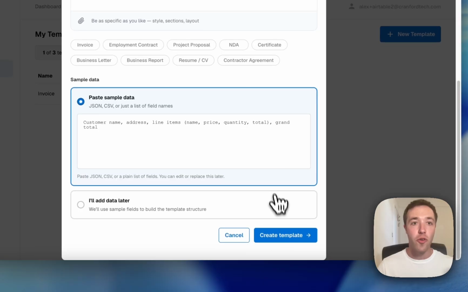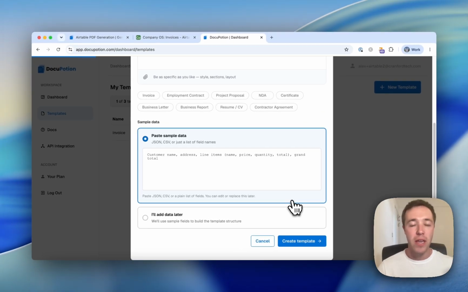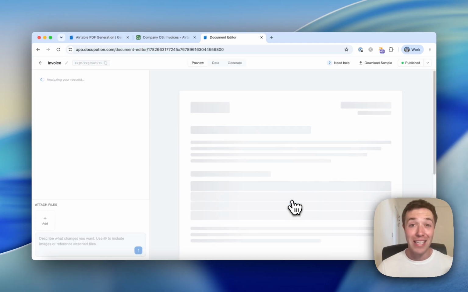I'm then going to click on the create template button, and this is going to take maybe a minute or two depending on how specific you get when you're describing your document. DocuPotion is basically taking all of the information we give it, and it's then going to go away, create our template, include the relevant merge fields, and then we're going to get a preview of our template once it's done all that. So let's just give it a couple more seconds.